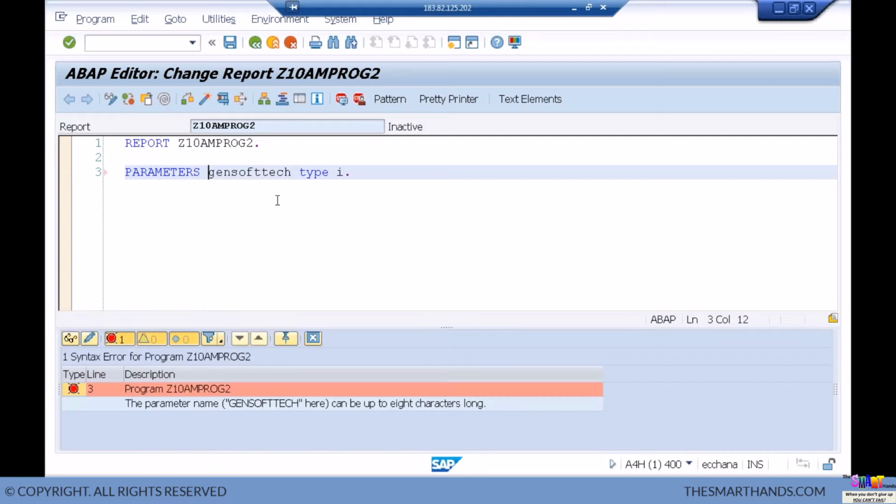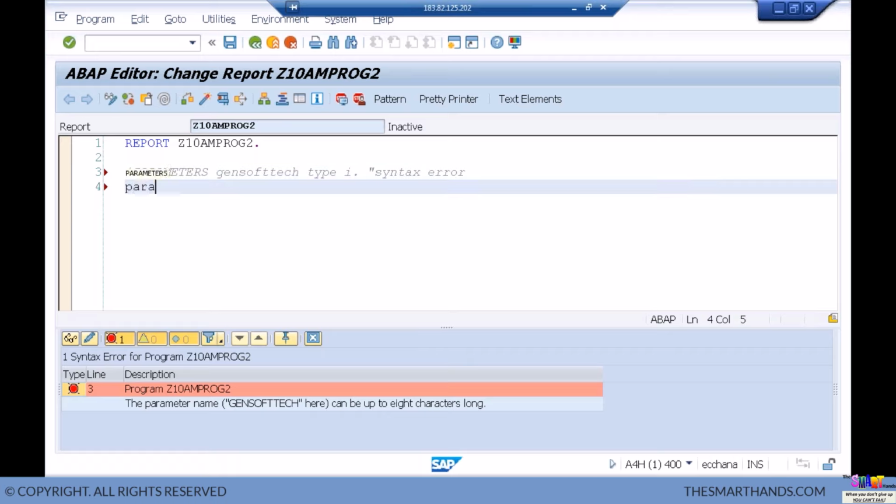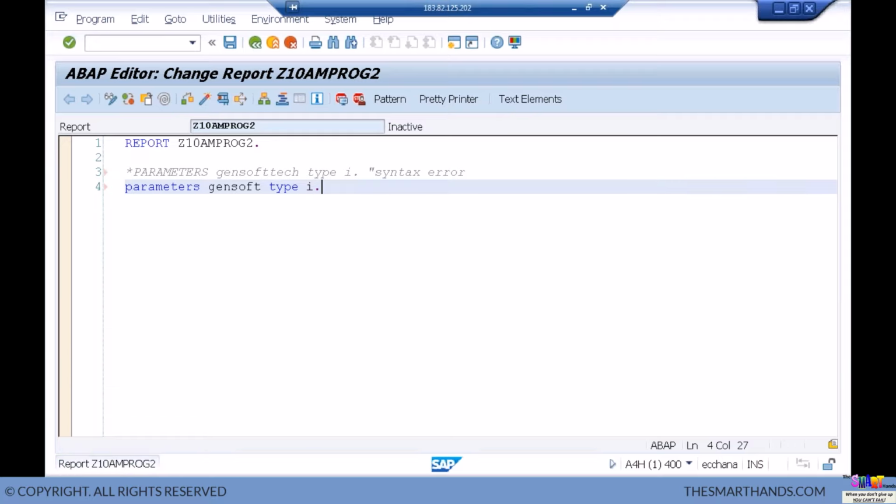If I give like this, it was giving a syntax error. So for your reference, let me comment it. How to comment? At the beginning of the line, you have to put a star. Let me give a comment here: syntax error. So what is the change I have done? Instead of using more than 8 characters, I use less than or equal to 8 characters. Done. I got the variable. I got the selection screen.